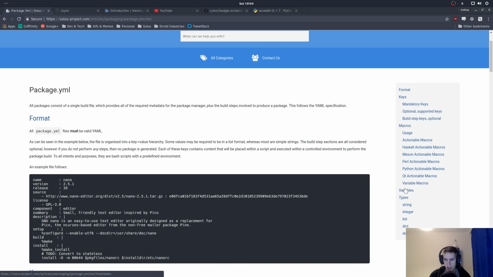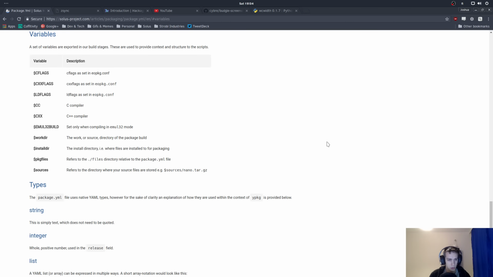So let's go ahead, and the second item was these variables. I wanted to go over workdir, installdir, package files, and sources. The basic way of describing workdir is where you're going to be doing all of your work. So where the source is going to be extracted, where you're going to be compiling. And the installdir, you could think of it as the root of the file system as to where everything's going to be installed. So if you have a usr folder in installdir, then that would correspond to /usr on your host system.